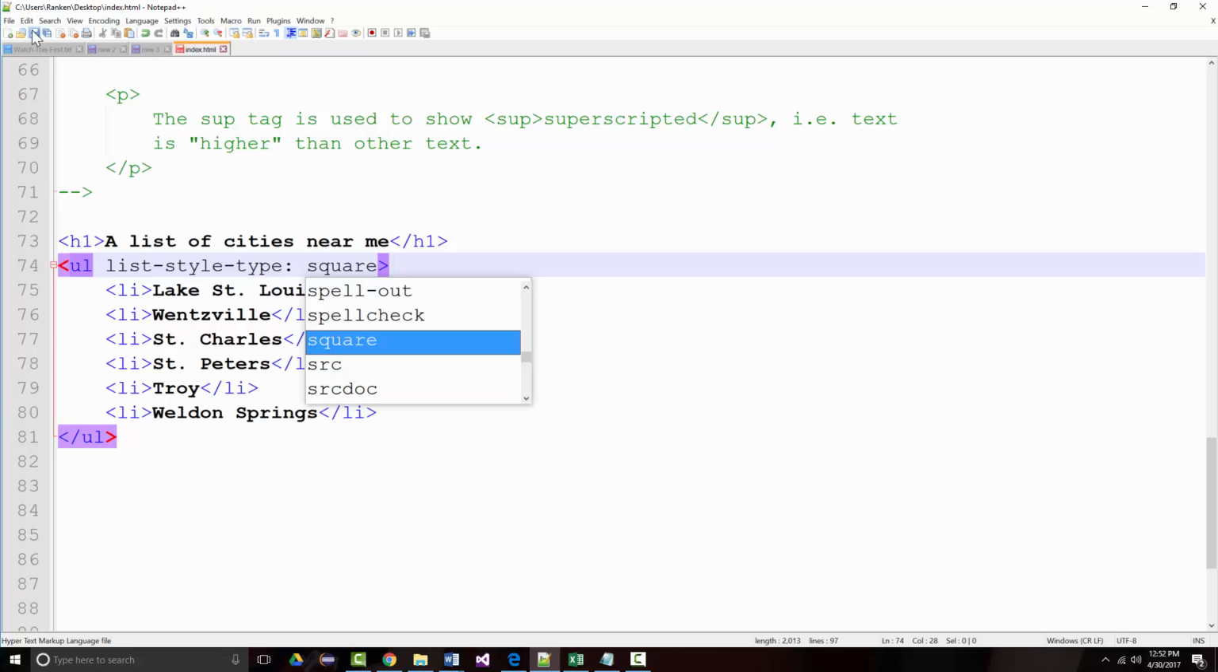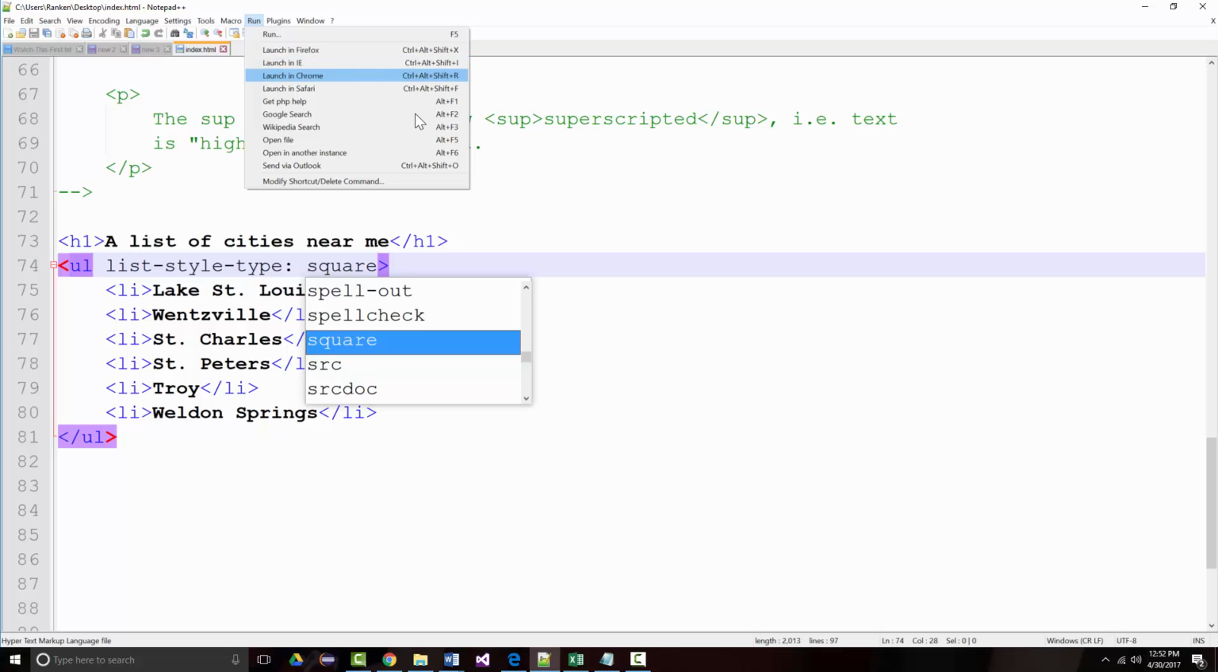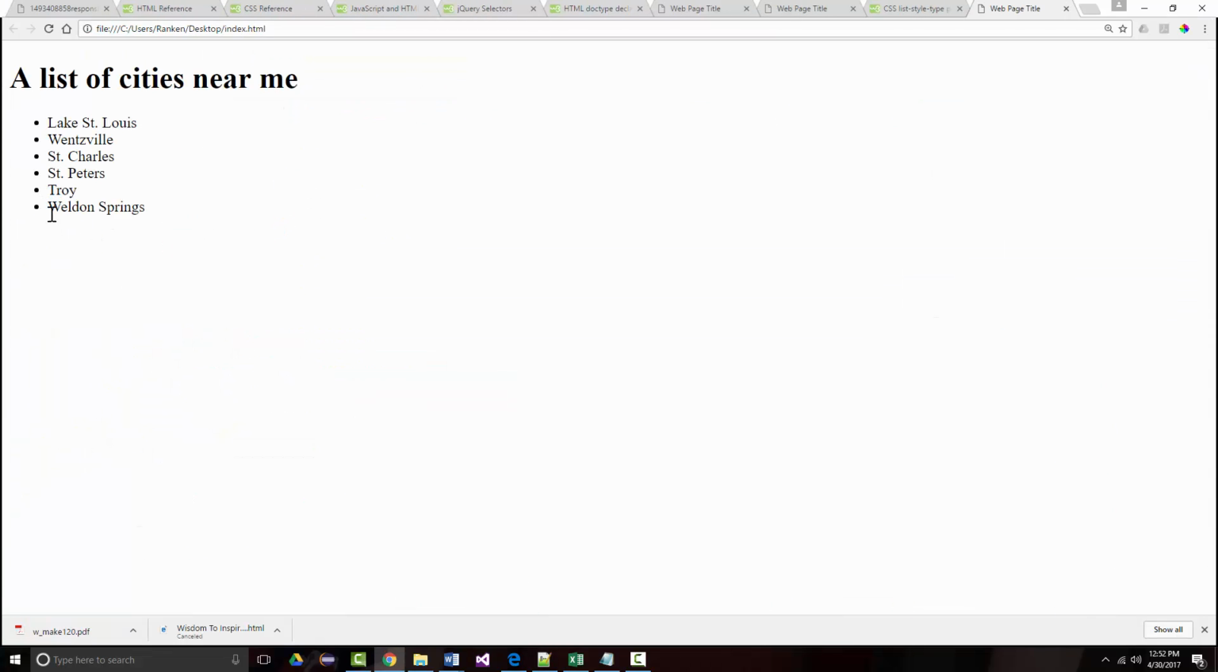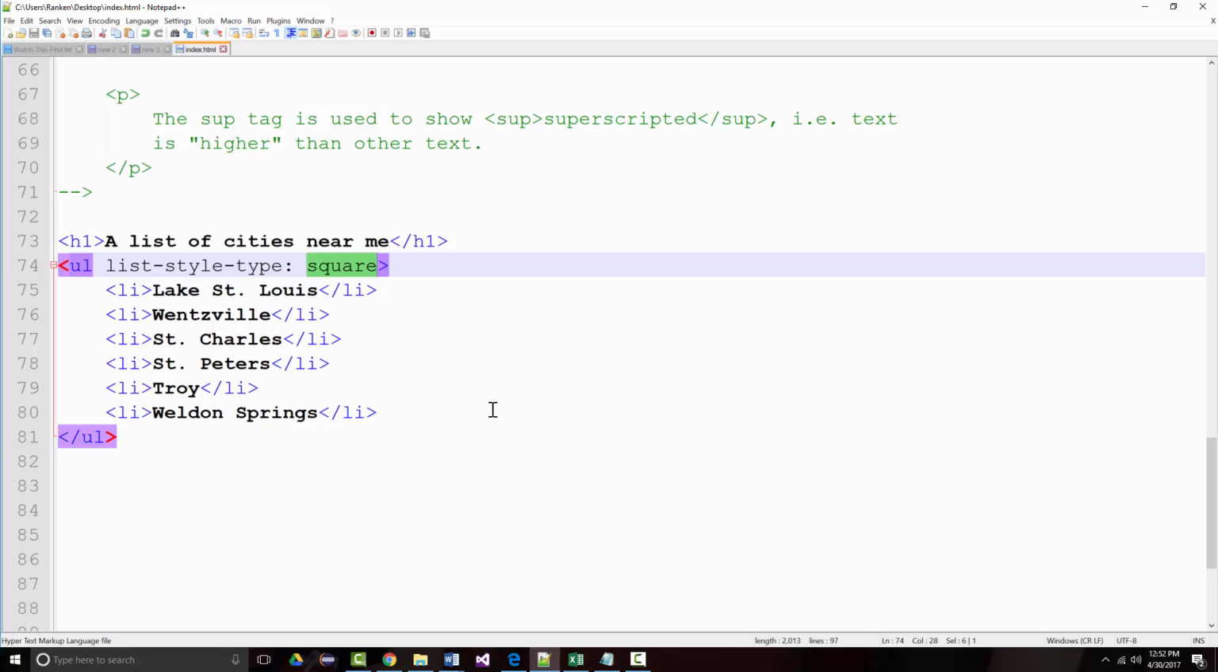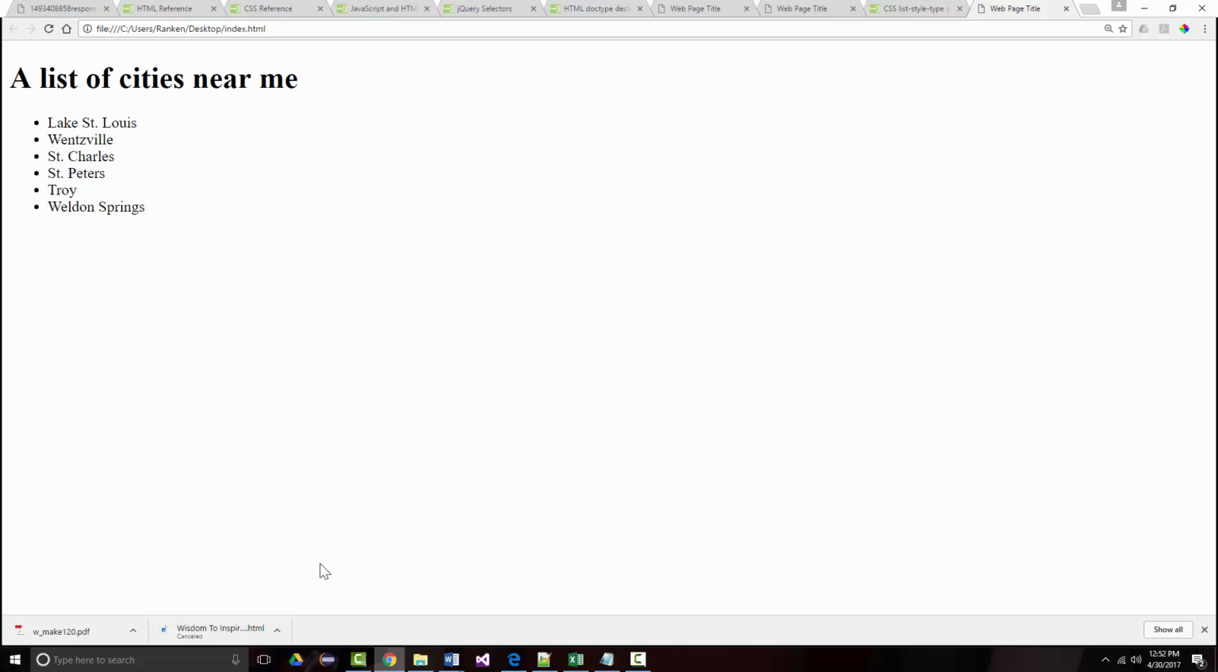This may not work. Nope. They did not make squares. At least as far as I can tell, those are not squares. But we can tell. I'm going to change that, let's make it circle. Oops. And it didn't change at all.